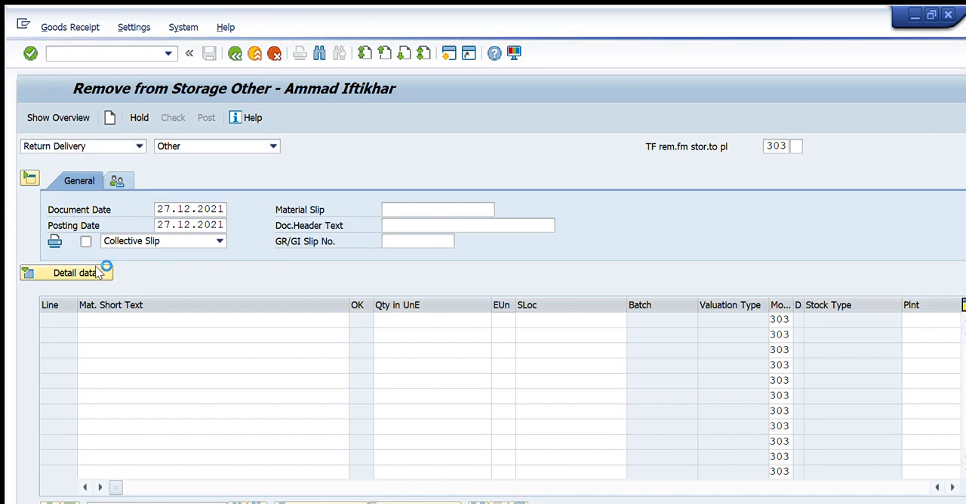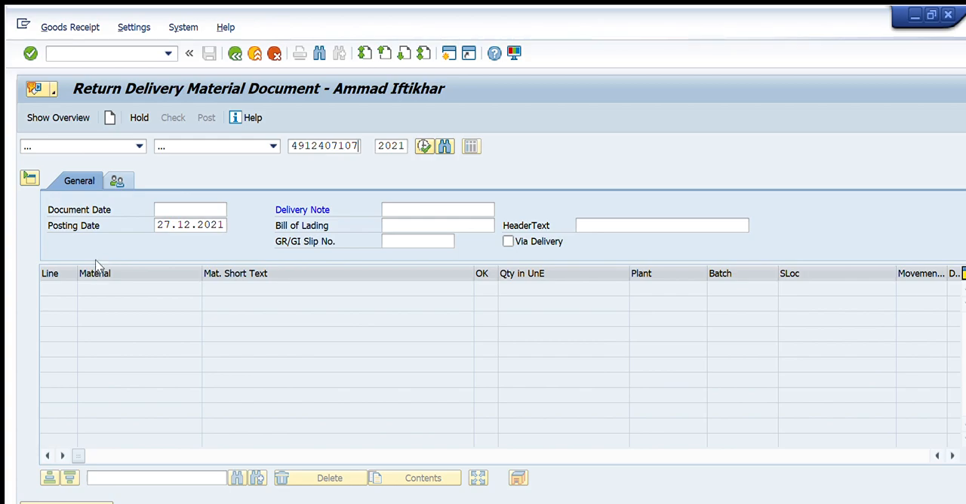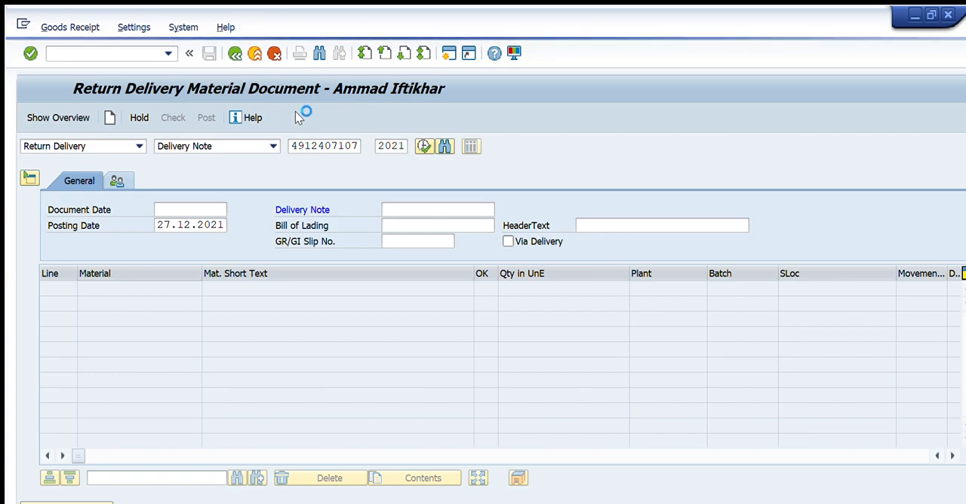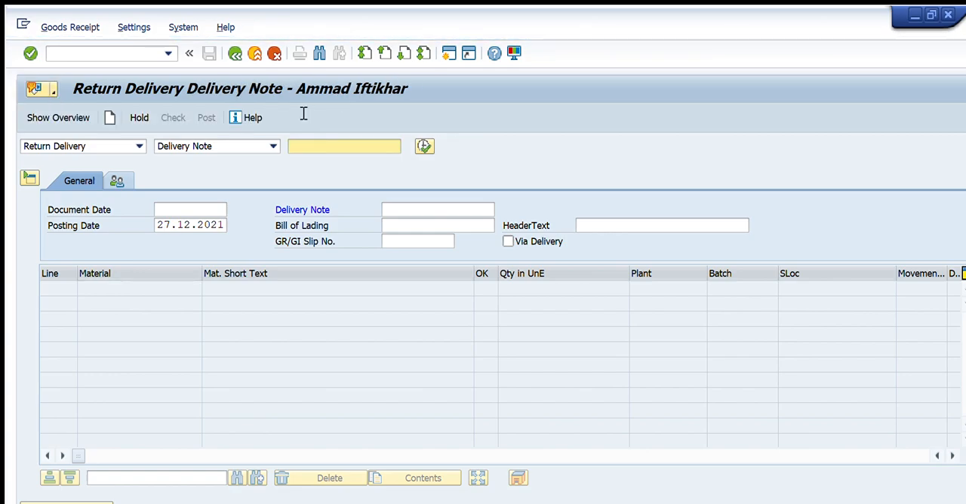So another one is return delivery. If we want to return the delivery of a specific material document or material code, I will just enter the material document number, or I have an option of delivery note. I can enter the delivery note as well, and it will return that delivery back to its original position through this command. So it can undo a delivery through this code. So you can see there are a lot of options available here that we can use in our daily routine to get the desired results or the desired transactions.